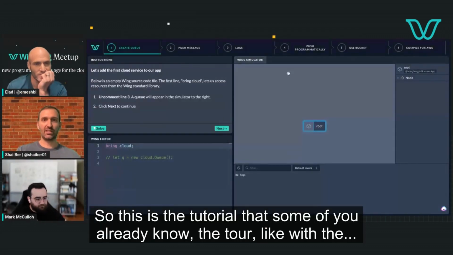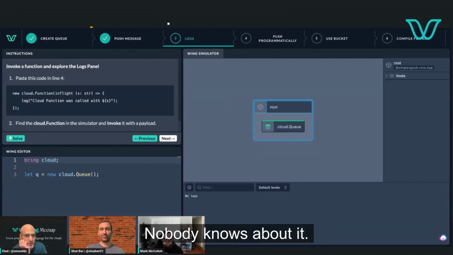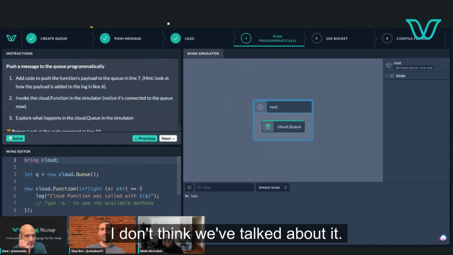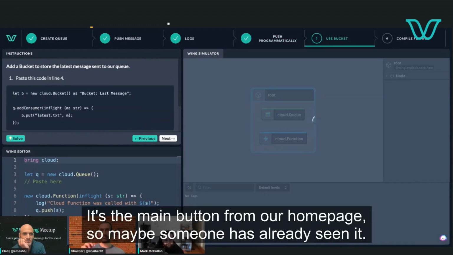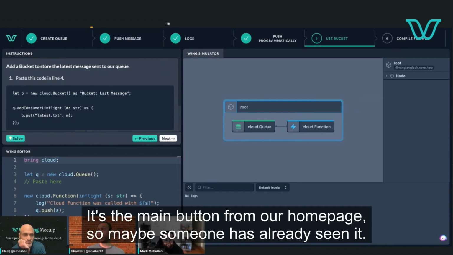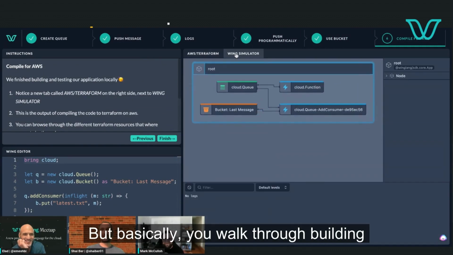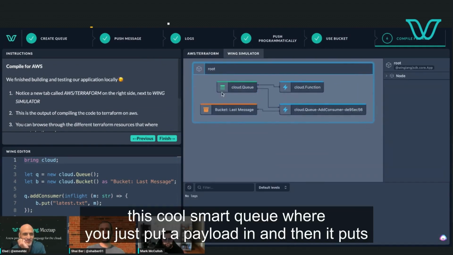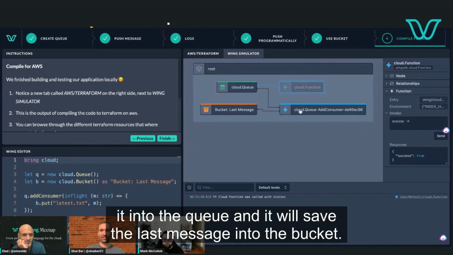So this is the tutorial that some of you already know, the tour, that you can go through. Nobody knows about it. Well, I don't think we've talked about it, but it's the main button from our homepage. So maybe someone has already seen it. But basically, you walk through building this cool smart queue where you just put a payload in, and then it puts it into the queue, and it will save the last one.